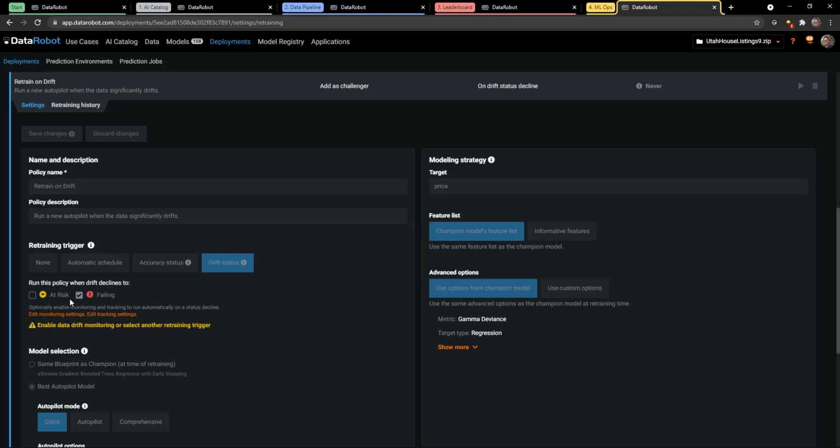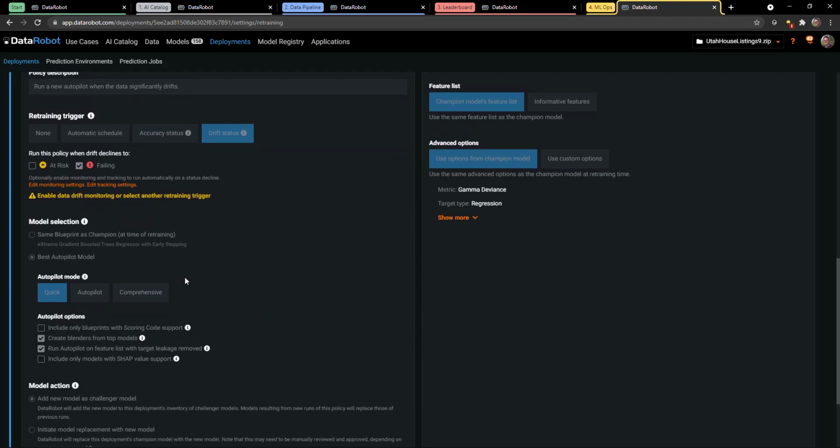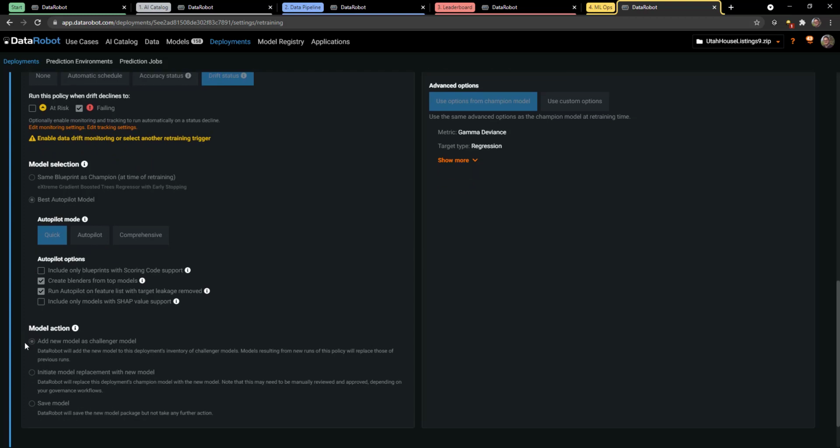Basically what's going to happen here is if the data drift alert is triggered, that model is going to be retrained. In fact, DataRobot, in this case, I've got the autopilot process set to run on quick mode. And when it's done, it is going to add the retrained model, not as our champion, but as a challenger model. This brings up the notion of champion versus challenger model.